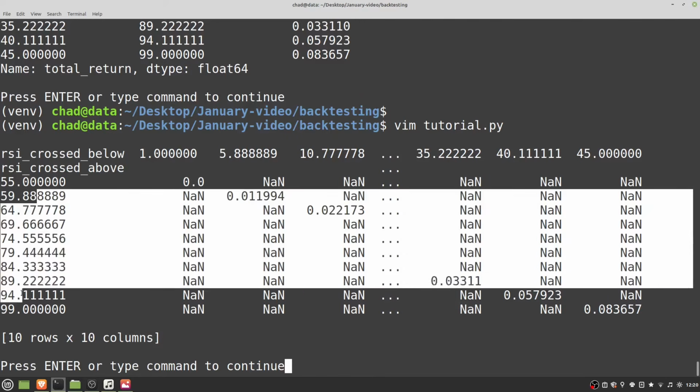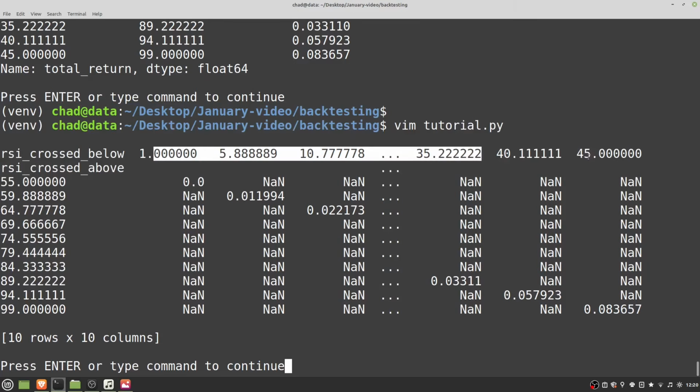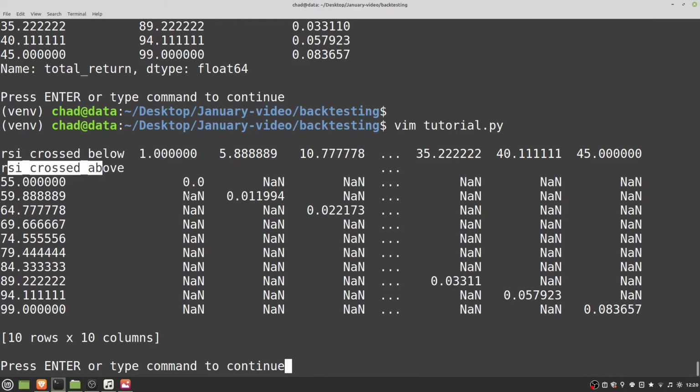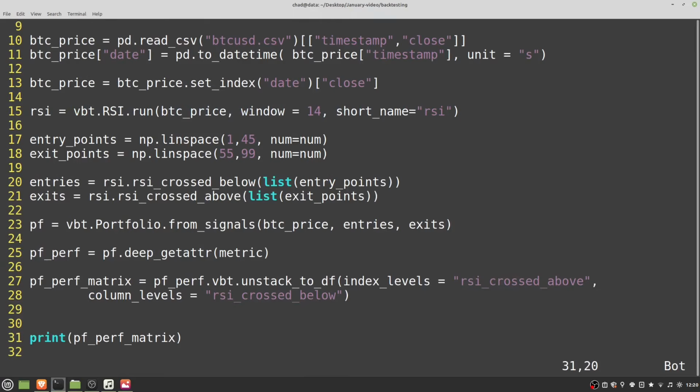It's just created a grid of the below values and the above values, and then in the associated grid, it plots out the return. So we only calculated the return for a few of these values. So when we plot the heat map, it'll only have a few of them. Don't worry, I'll show you how to correct that after we're done.